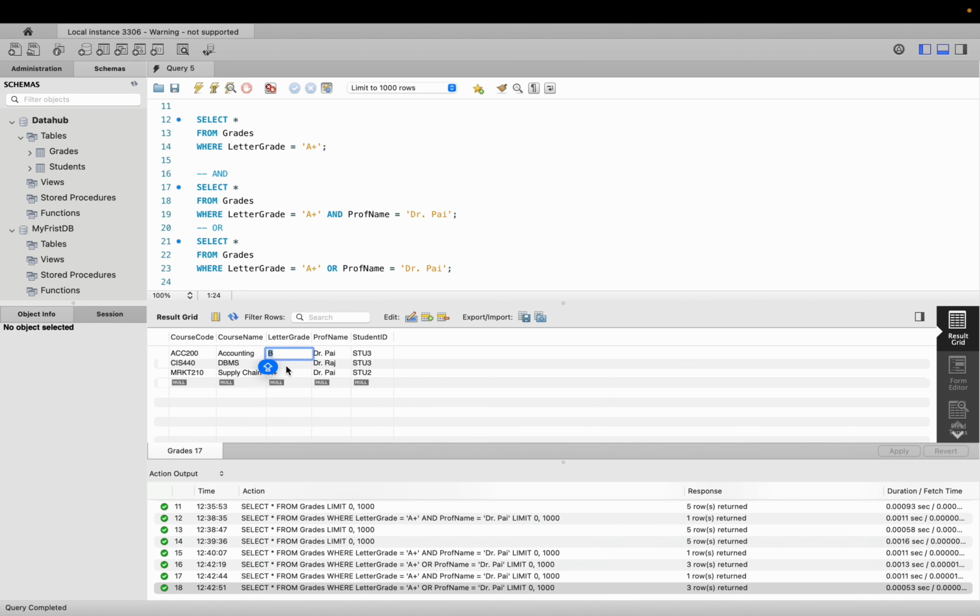But that doesn't matter because we are telling our query, we're telling our code, so far as this condition checks, pull up rows for it. I don't care if the letter grade has C, F, or whatever. So far as the prof's name is Dr. Pi, pull up that row. When you check here, we have grade A plus, but the professor's name is not Dr. Pi. That is the whole explanation of the OR keyword.